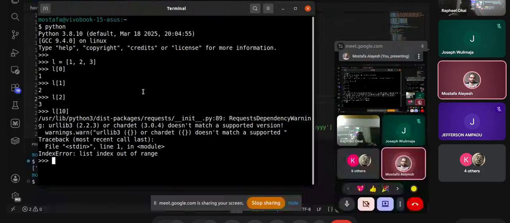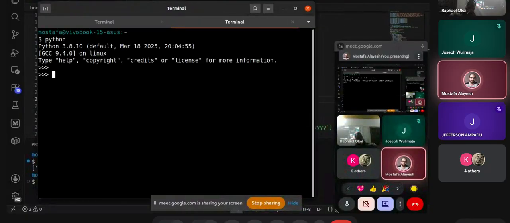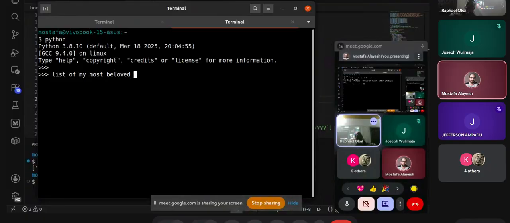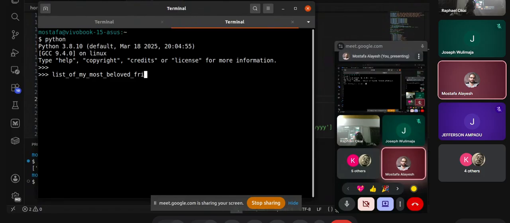So whenever you want to access an item, you have to check that the index is correct. Okay? And there's actually another interesting feature in Python lists. Let me show you a list of my most beloved friends. It's just a simple list of strings A, B, and C.